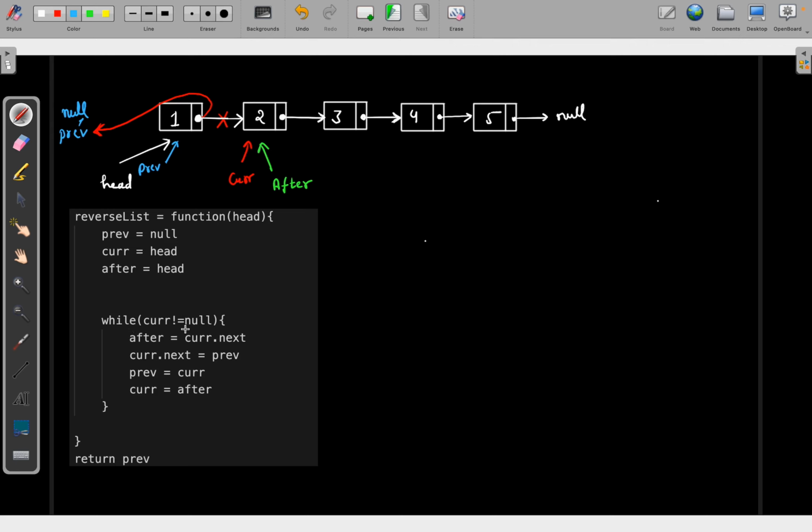Again, I will come. Is current not equal to null? Yes, it is. So your after will be current dot next. Current dot next equals previous, so I will break this one. Current dot next will point to previous. What is my previous? One. So I will connect with one. Now your previous will be current, so my previous will come to here. And your current will be after, so my current will point to here.